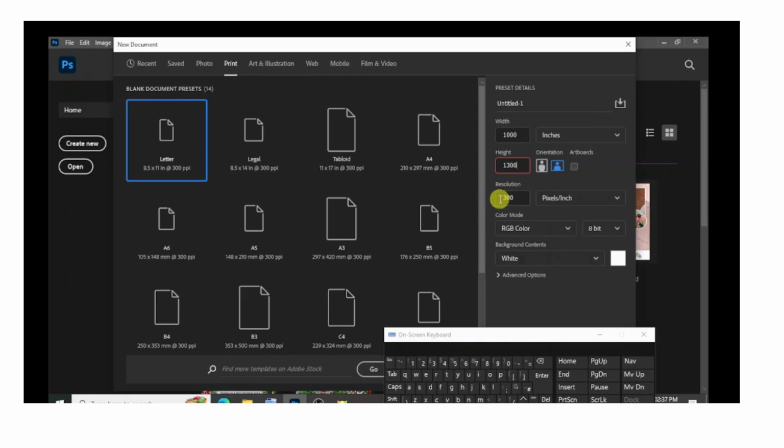We also have other sizes on Photoshop. Sorry, this here has changed. So here should be 1200. We are using the measurement in pixels, and here 1300. You see we have different measurements here: pixels, inches, centimeters, millimeters, and so on. So make sure that you set the size to pixels.